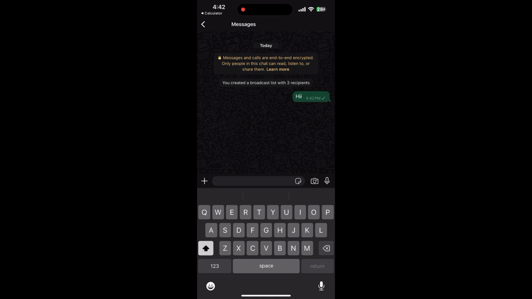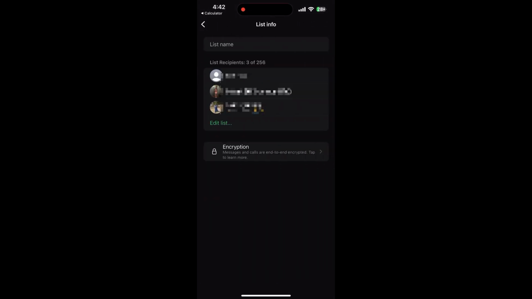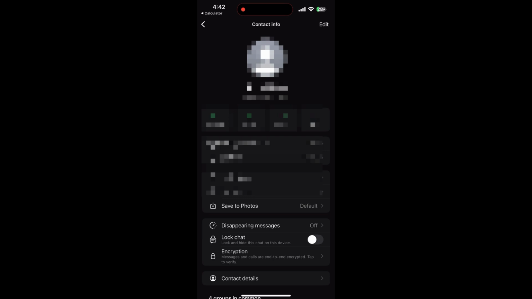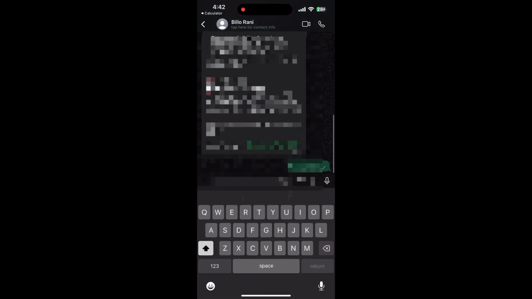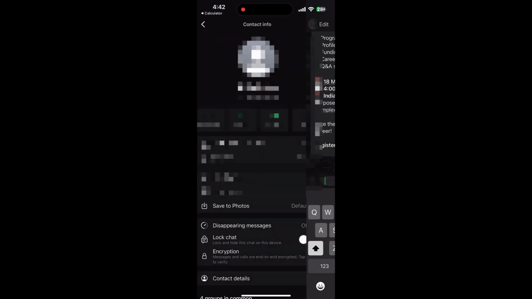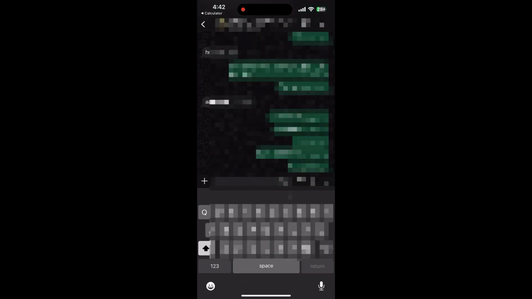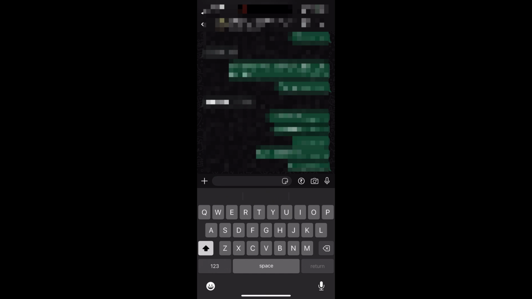And here you can see I am going to each chat and you can see a different message icon here of broadcast in the message. Besides the time in the message, here is an icon for broadcast. Right, so it means that the message has been sent through broadcast. So this is how we do it.